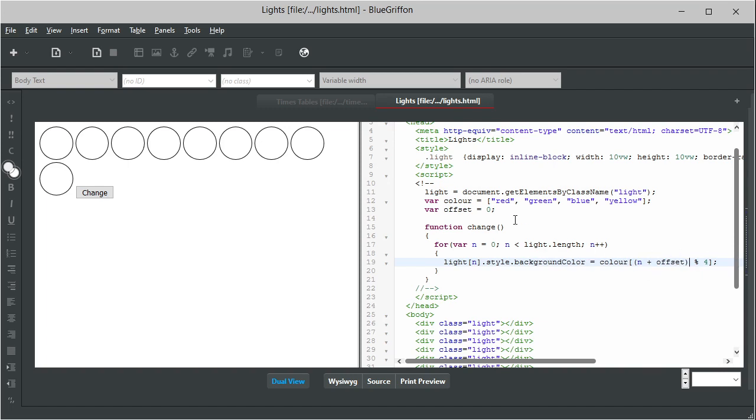So that would cycle through the first time. It would have no difference because n plus 0 is the same as n. But what I'm going to do is say offset plus plus. So after I've finished colouring all the lights, I'm going to add 1 to the value of offset, and that means when I go round again, it'll add 1 to all the numbers. So that will shift them all. And think about this: while the page is displayed, the values of your variables persist. Although it doesn't look like any code is running, offset won't be reset unless you explicitly reset it.